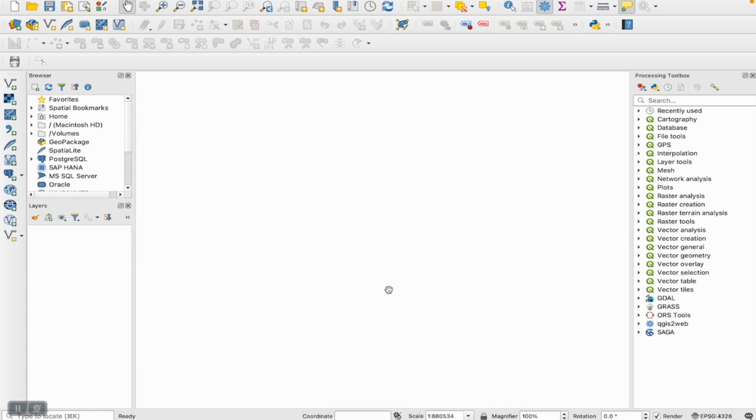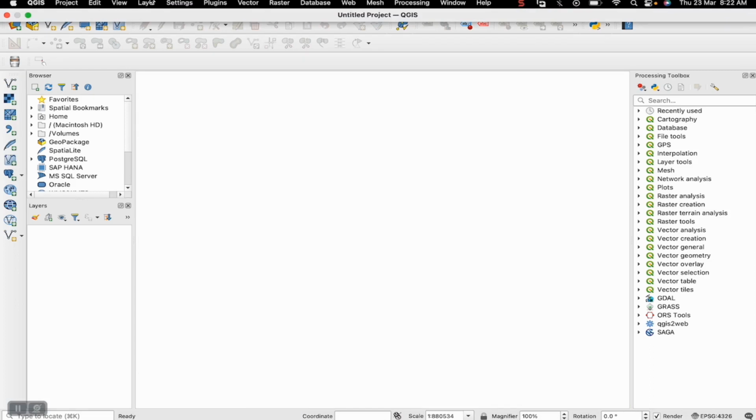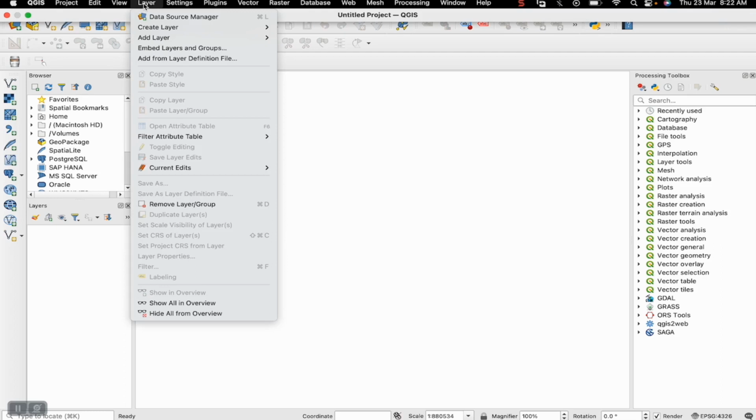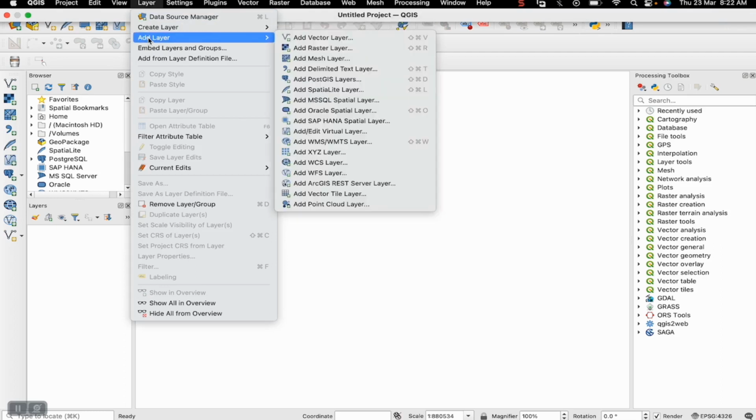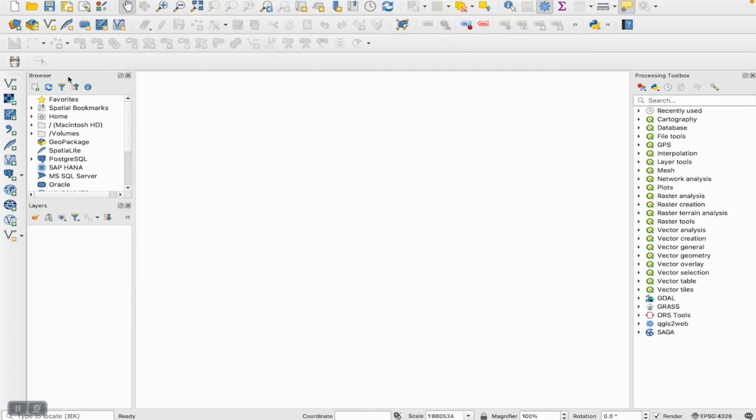Well then, so this is our blank GIS software. Bringing in data to the app, I've always been using this method where we come to the Layer menu, go to Add Layer, and choose the Vector Layer file. I've also explained that the browser panel is also used to bring in data into the application. So I'm going to be showing you how to bring in data to your QGIS software using the browser panel. Okay, let's get at it already.